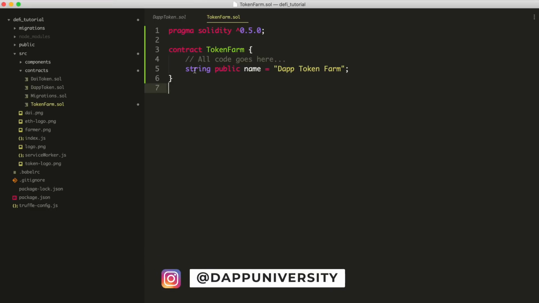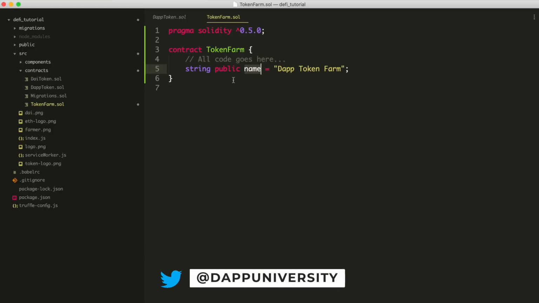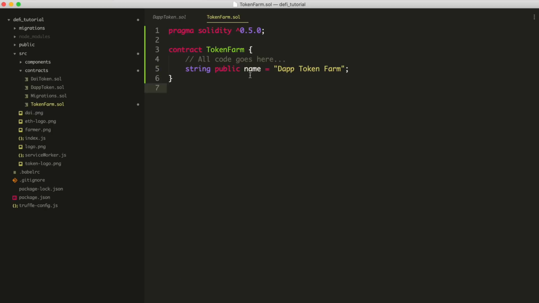What I've done here is created a variable inside the smart contract. It's called a state variable. What that means is this variable value is actually going to get stored on the blockchain. We call it string because Solidity is a statically typed language, which means that we basically have to tell it what kind of data is going to live inside this variable. In this case, it's a string, and we can't reassign this to any other type. It can't be a number or anything like that. It always has to be a string. So we say name is going to be a string, and we call it Dapp Token Farm.